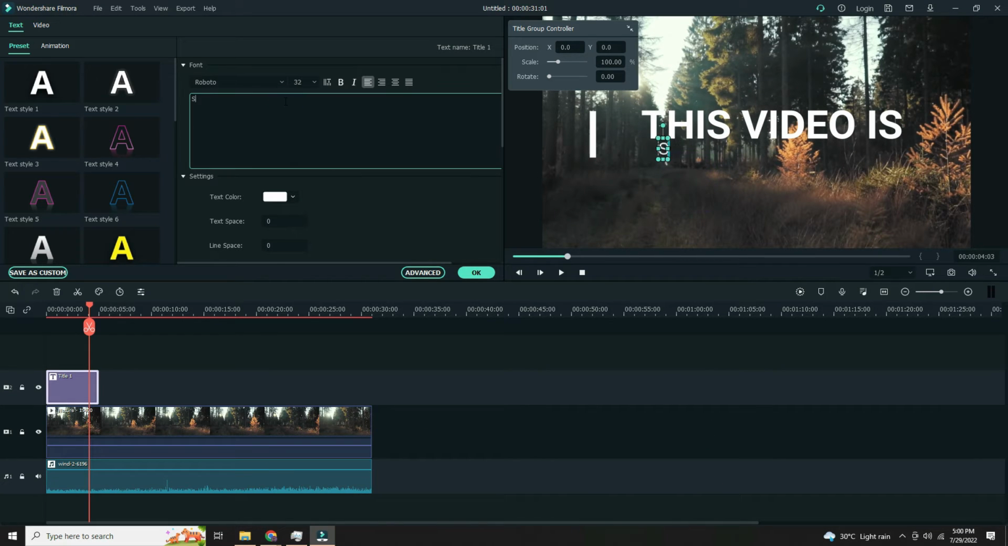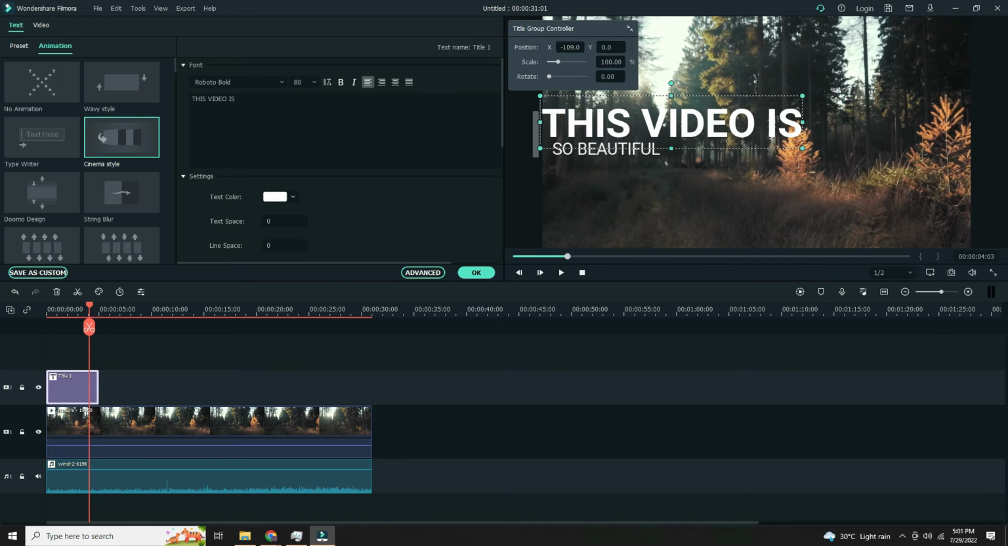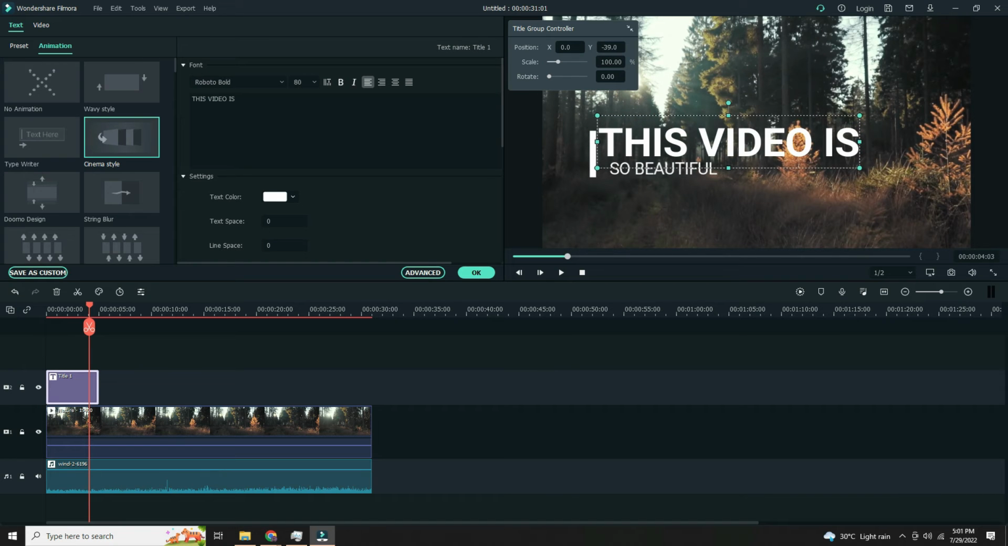Select text and put any words. Click the title and text. Select animations in this video. Select position X for move right and left sides. Select position Y for move up and down.